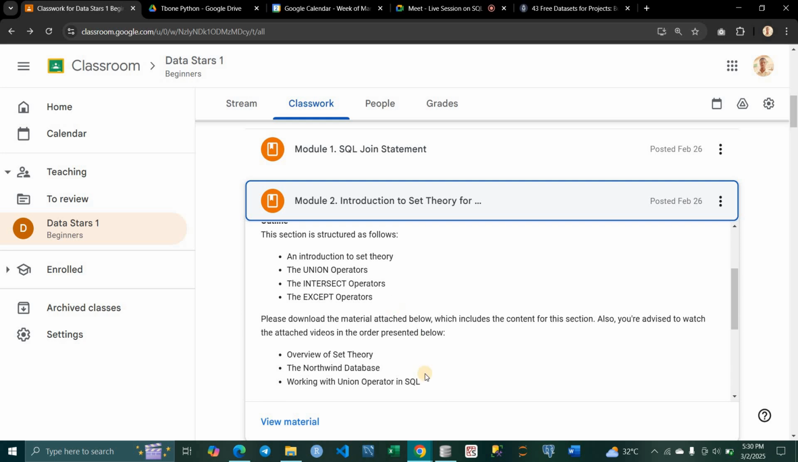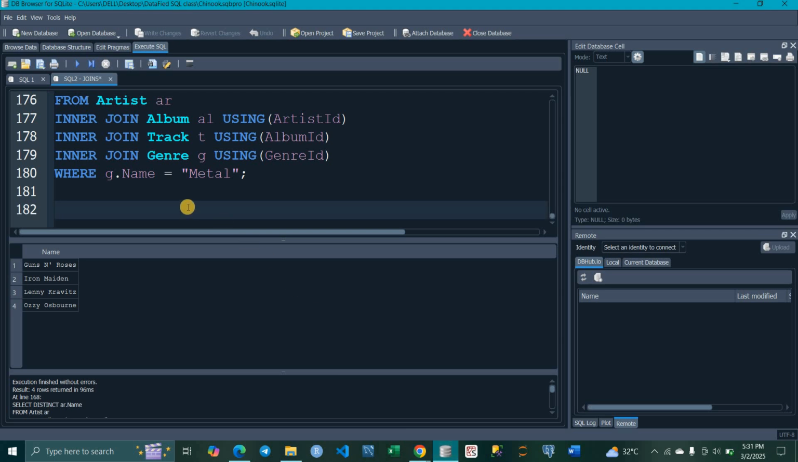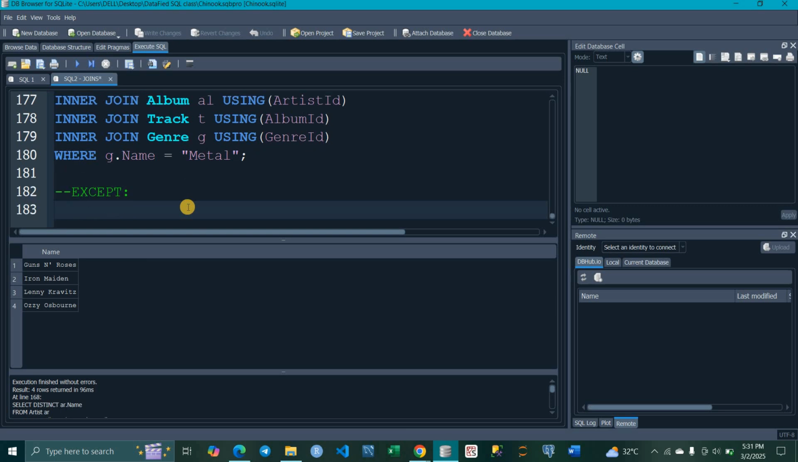Okay, there is no explanation here also. So except is also one of those keywords, or operators. Operators is better under the set theory. What except does is give you those things that you have in one set but you do not have in another set. So it's those elements that exist in set A and do not exist in set B. Let me give an example quickly.